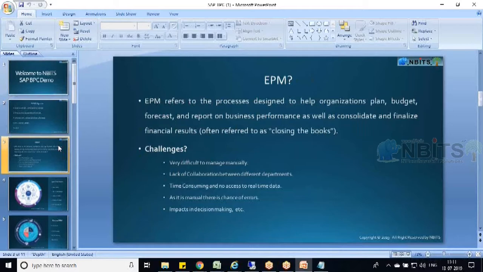So what are all the things? What are the actions we need to take to overcome this? Okay, so at regular time intervals, they will be analyzing the results and comparing the actuals with the planned data. If they find any gaps, they will analyze the situations and take actions based on the results. So this entire process will be called EPM, enterprise performance management.